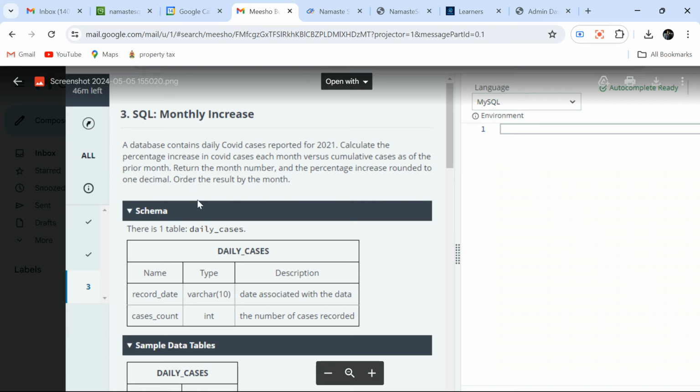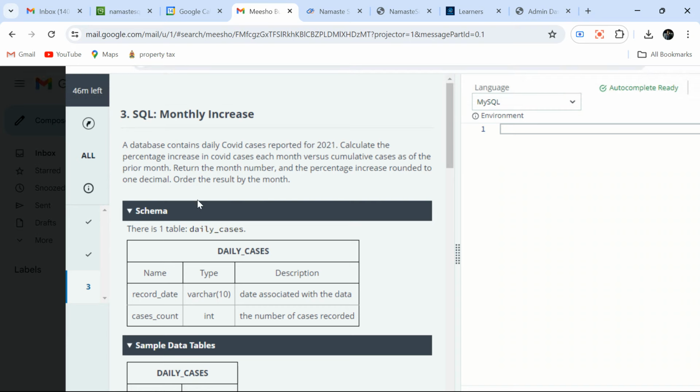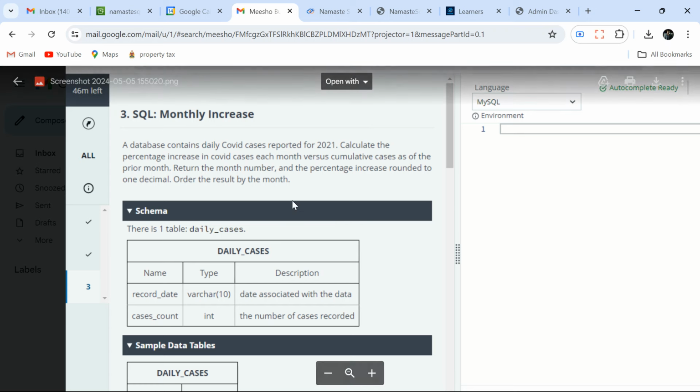and then I will solve it with another method with advanced aggregation. So I'm going to solve this problem with two methods. Okay, so let's start and understand the problem.